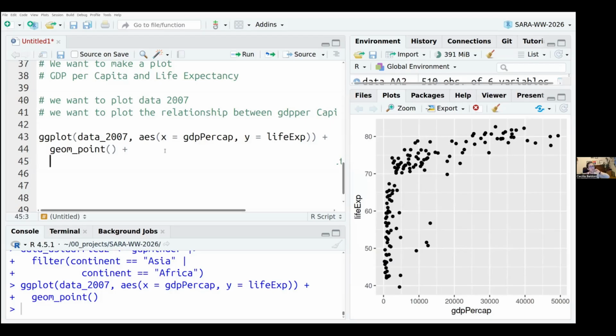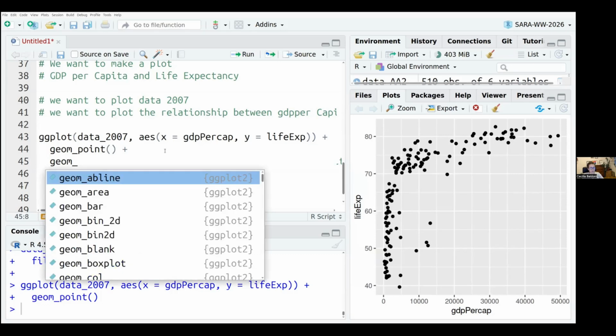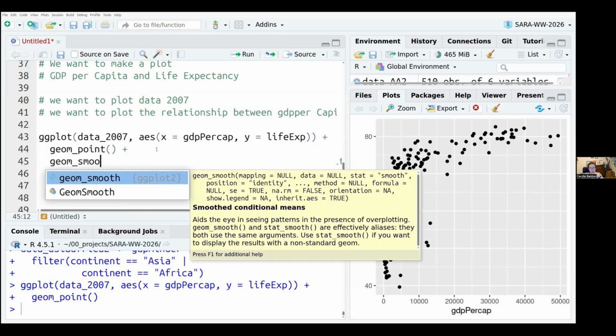All right? So to do that, we can add geom_smooth. If we look at it, it says it aids the eye in seeing patterns in the presence of overplotting. geom_smooth and stat_smooth are effectively aliases. Yeah, they both use the same arguments. Okay, so what it does is to just plot a line where it assumes there is a relationship between the points, all right, between the two variables x and y.